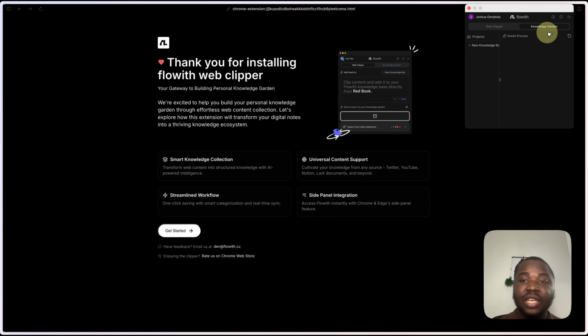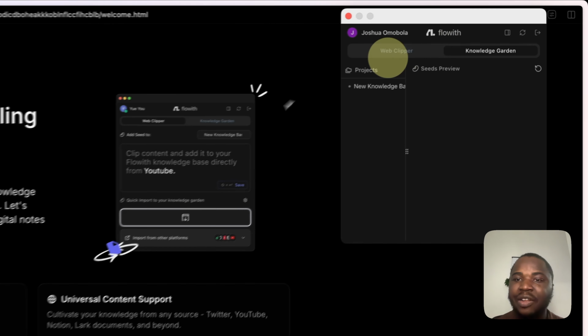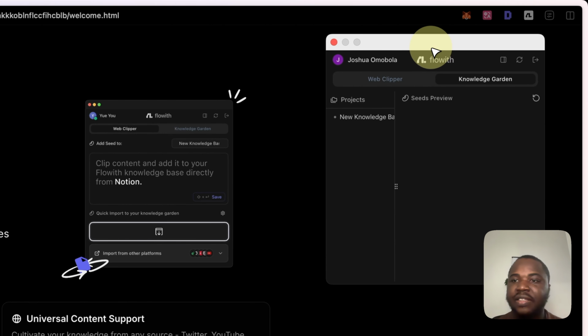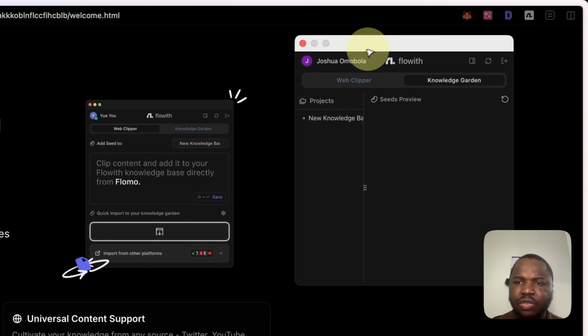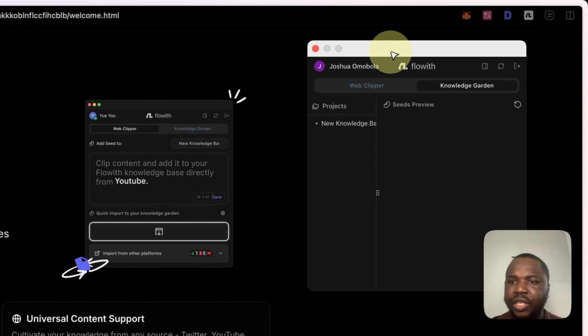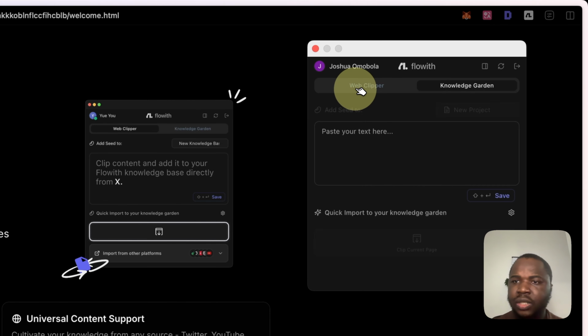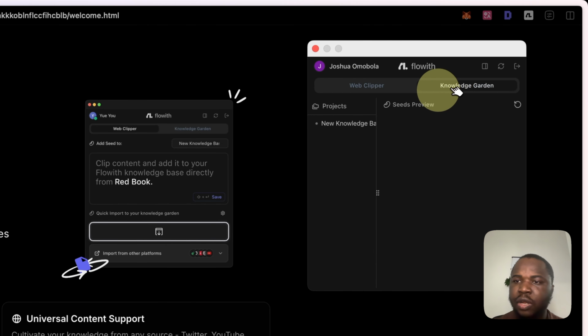And I needed to log in so that I don't have to do this entire setup in the video. And you have this extension pop up. It has two tabs. We have the Web Clipper tab and we have the Knowledge Garden tab.